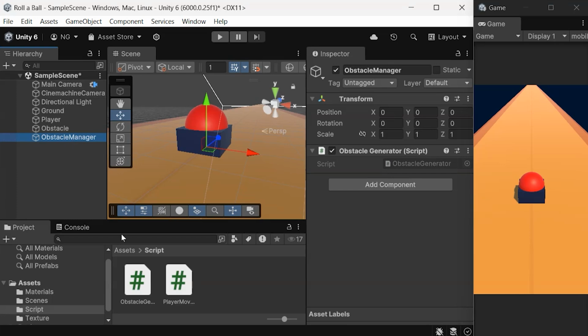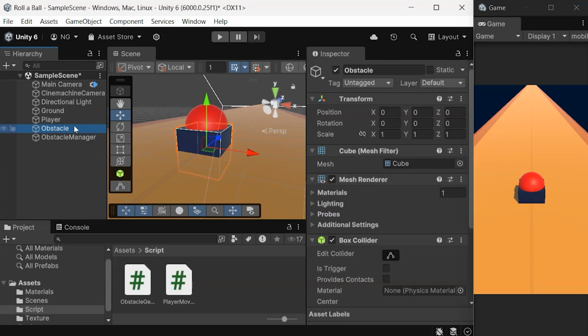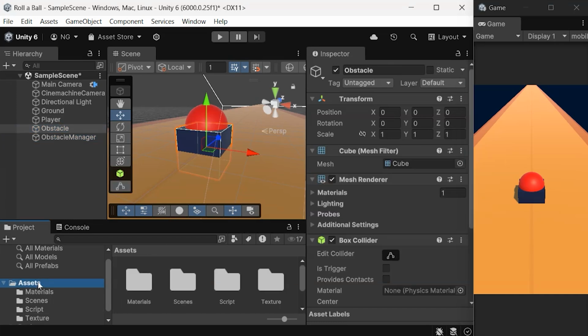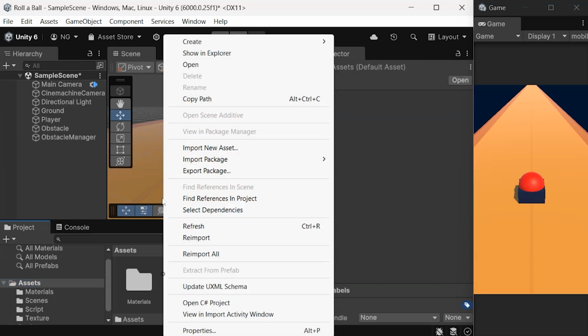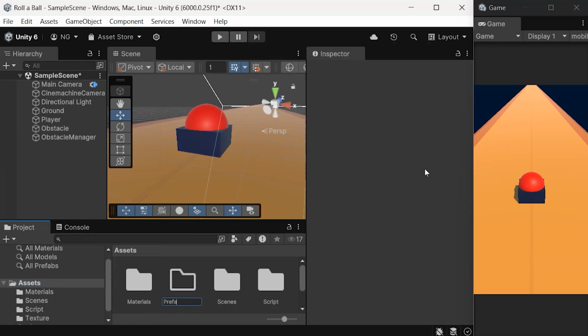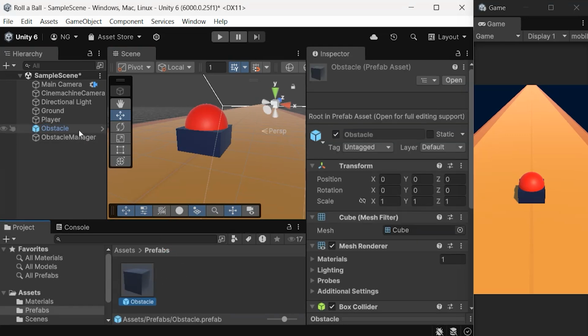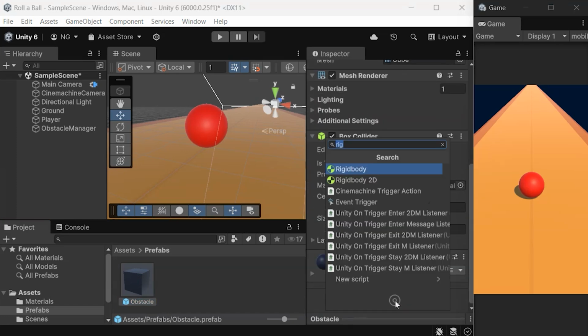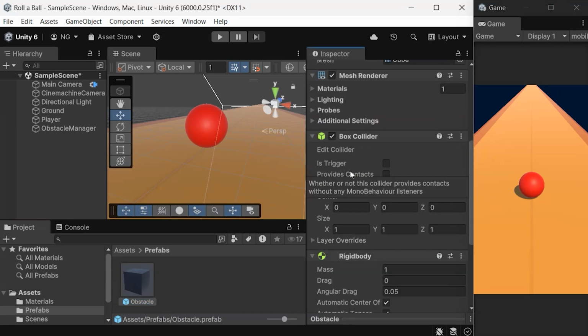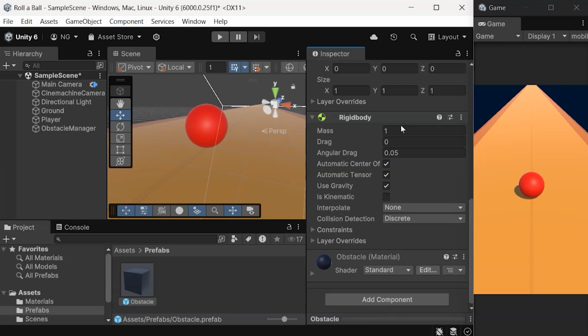Before we continue, we need to make our obstacle into a prefab. Prefabs allow us to store and reuse game objects with their components, properties, and configurations intact. In the Assets folder, create a prefab folder, then drag the obstacle into it to create the prefab. You can delete the obstacle from the hierarchy once it's saved as a prefab. One quick tip, consider adding a rigid body to the obstacle if you want to add physics interactions later.